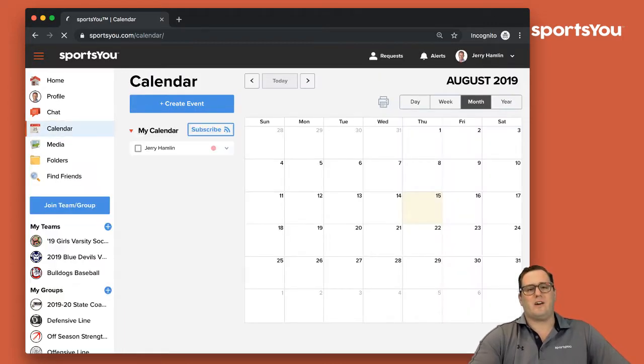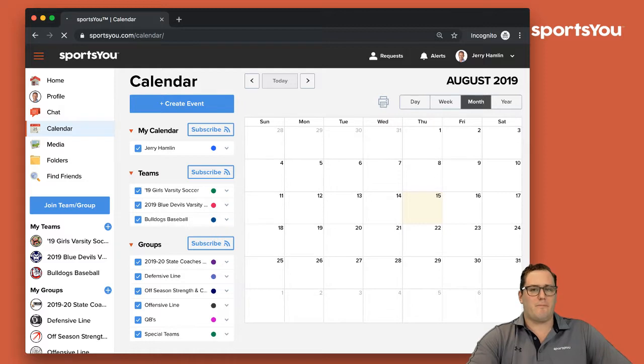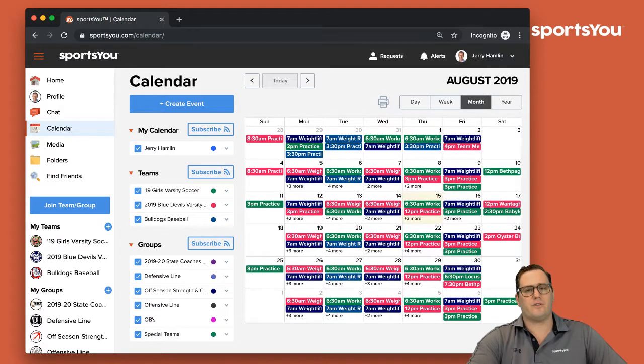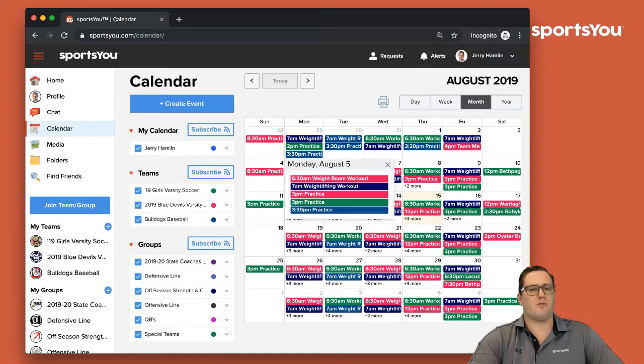What you'll see here is an aggregate schedule, or a master schedule, if you will, of all the different teams and groups that you're a part of, and all their schedules appear on one calendar. Just like each team has its own calendar, this is Jerry's master schedule, and you can see all the teams and groups that he's a part of, color coordinated, appearing on one calendar.